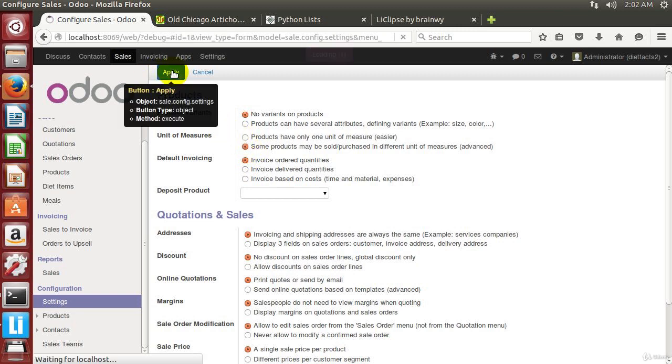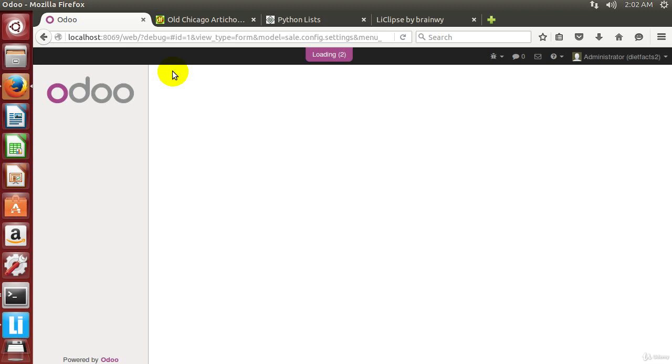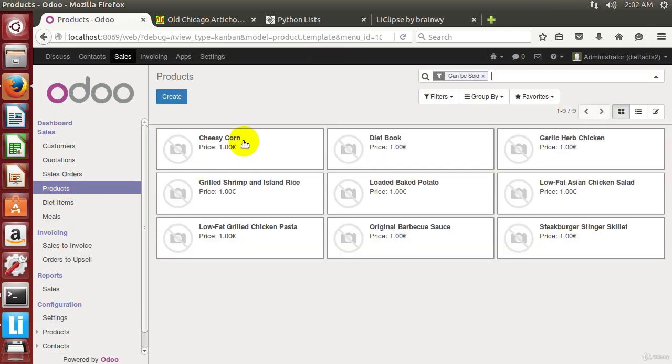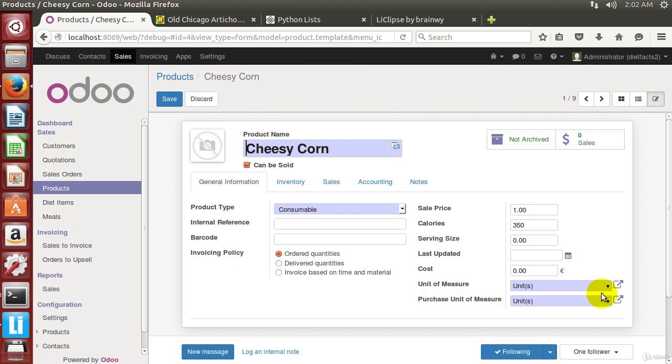Some serving sizes might be by the cup. Some serving sizes might say a certain number of pieces. They might say weight, a certain number of ounces. So we're going to use this inside of our products. And if I click on this now, you'll notice that we have a serving size here, but now we have a unit of measure. So for our cheesy corn, we could say, okay, it's 1 unit, or we could say it's so many ounces.